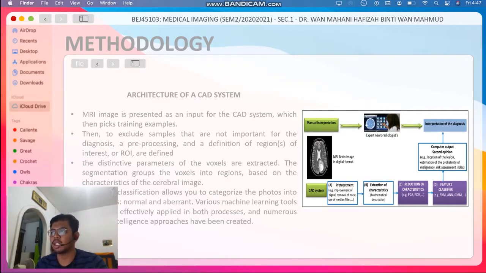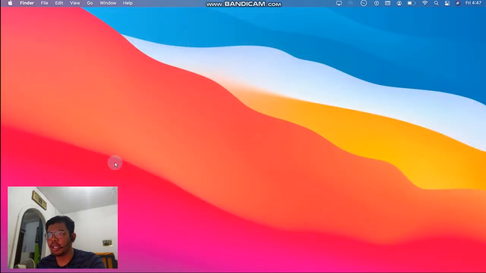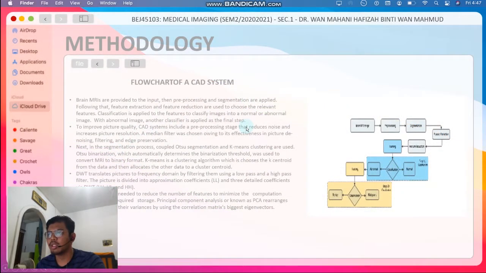Okay, for the methodology, the architecture of a CAD system is about the MRI image, which is presented as an input for the CAD system, which then picks the training examples. It also excludes the samples that are not important for the diagnosis, pre-processing, and a definition of the region of interest, or ROI, is defined.